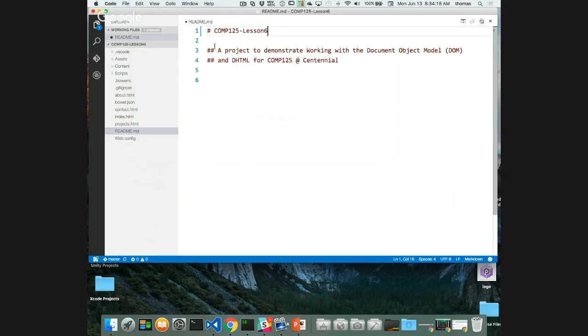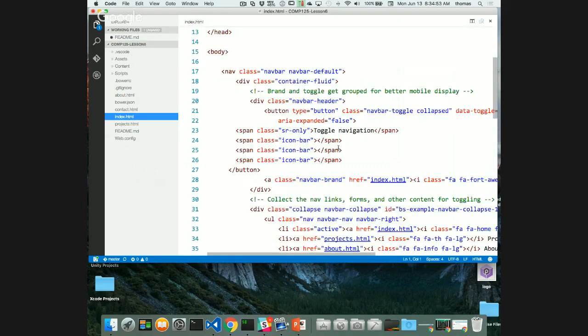So I'm just going to change this. So it's a project to demonstrate enhancing and validating forms for COMP125 at Centennial. We'll say client-side, just to be different, client-side web development. Okay, so that's one. The other thing is, I think in my index.html, I may have something like that, maybe I do, maybe I don't.